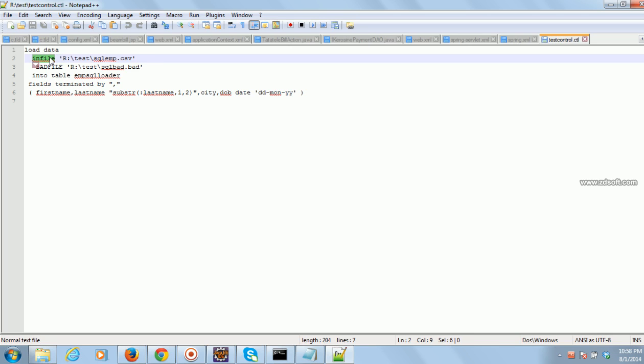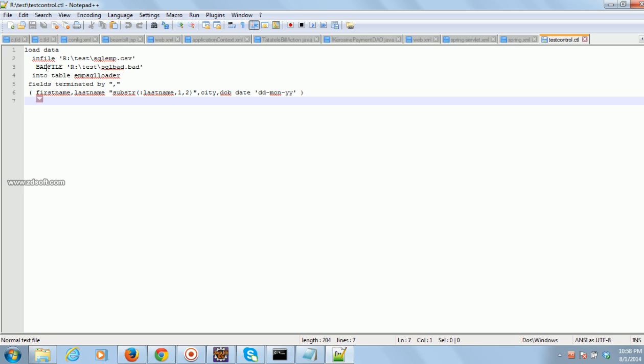So the infile means load the data from the file called test sqlm.csv. So for the infile, you have to specify the path of the file which contains the data, and then you have to specify the bad file.